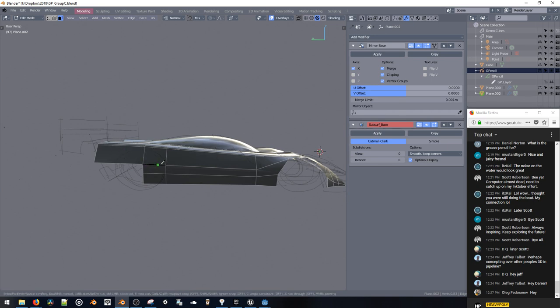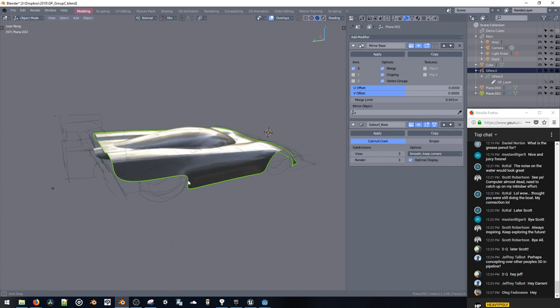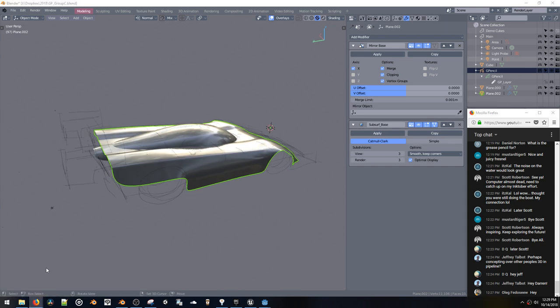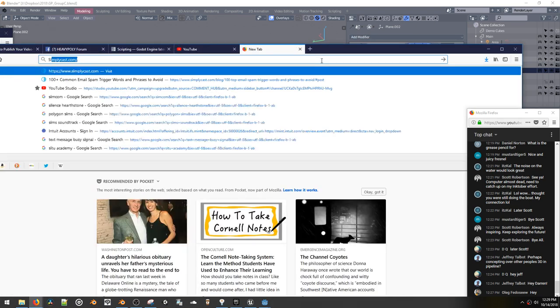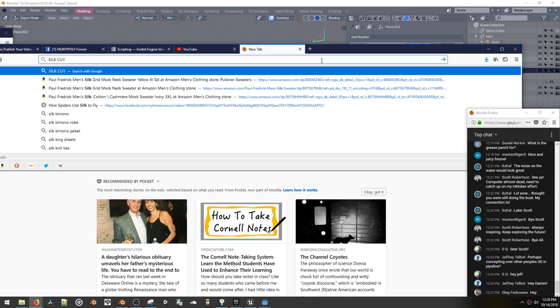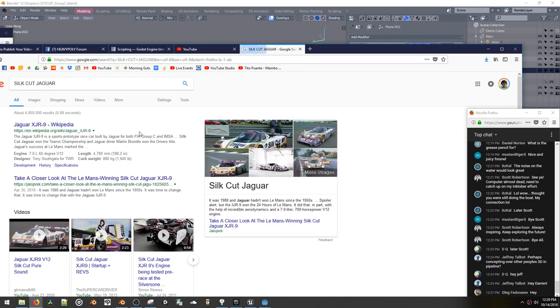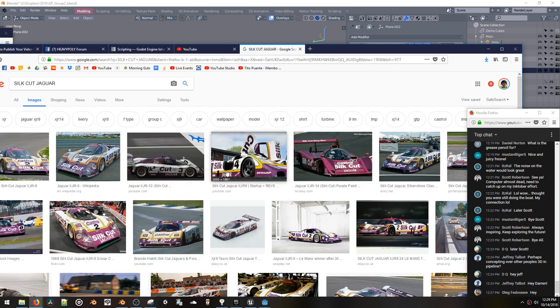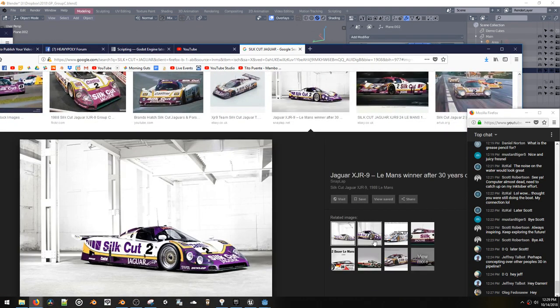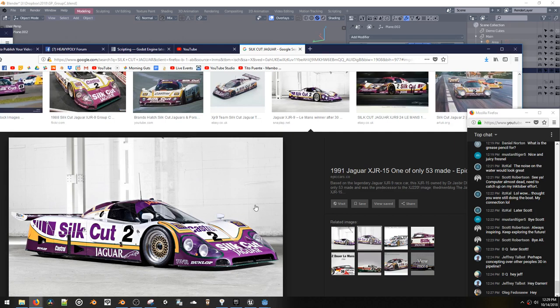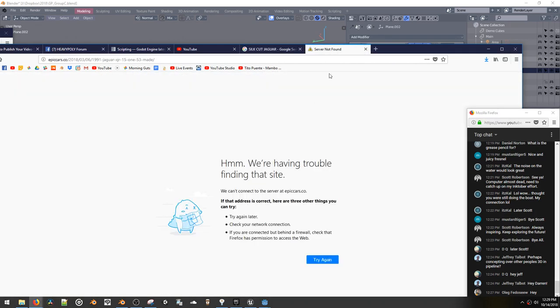Let's see. We could try to do like a wheel, a covered wheel, like the Silk Cut Jaguar. Let's see. Oh, whoa, whoa, whoa. Sucker right here. Oh.